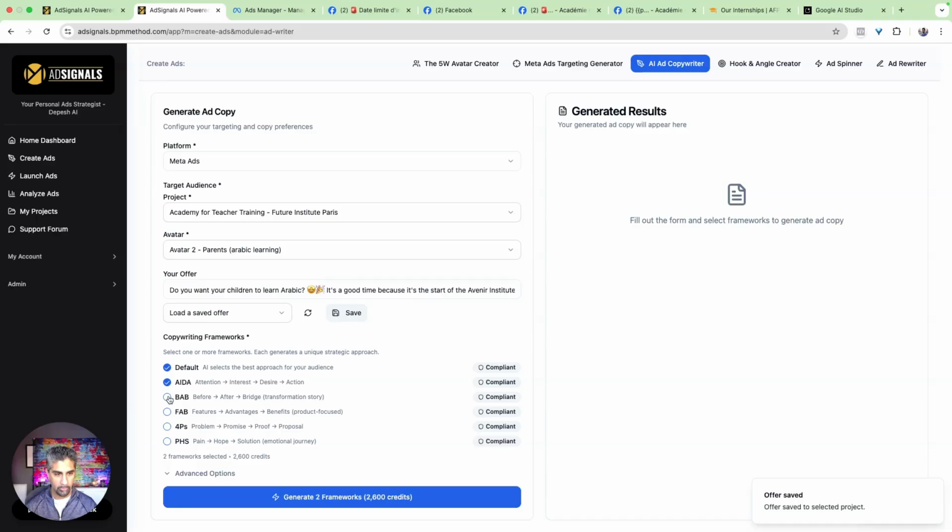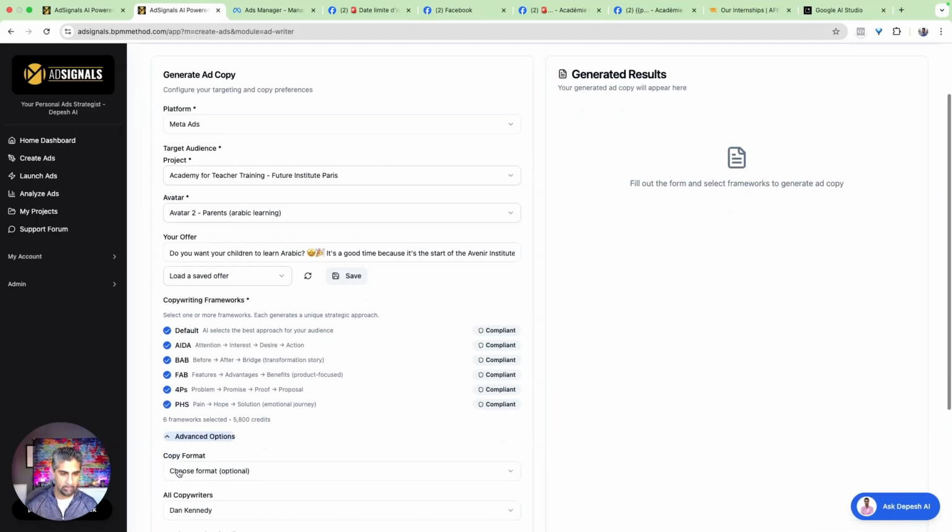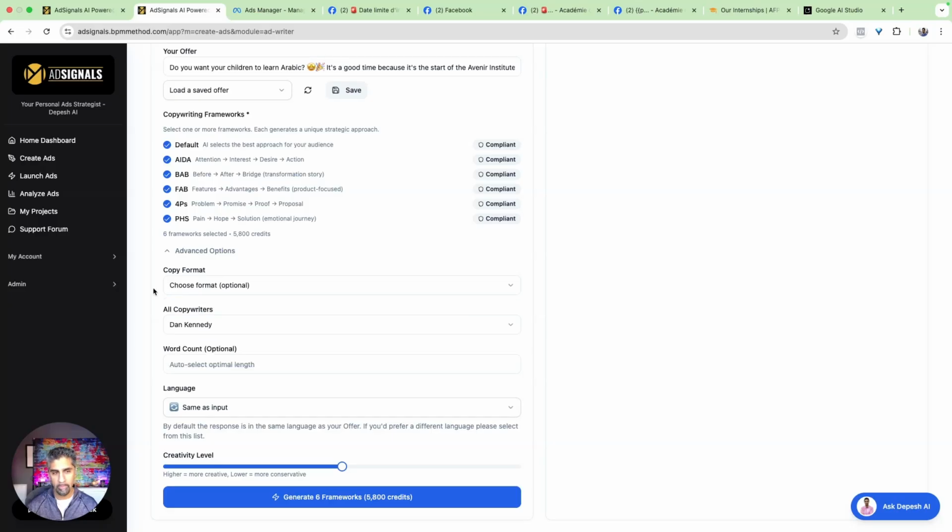I'm going to ask for all the copywriting frameworks. I'm not really sure what's going to work necessarily for this. I'm going to let it decide. Dan Kennedy's fine. And yeah, let's just start with something in the middle. So we'll start off with that.